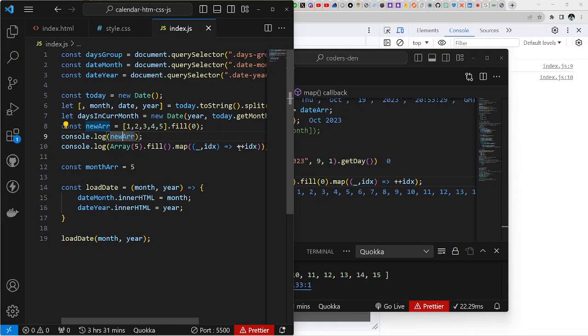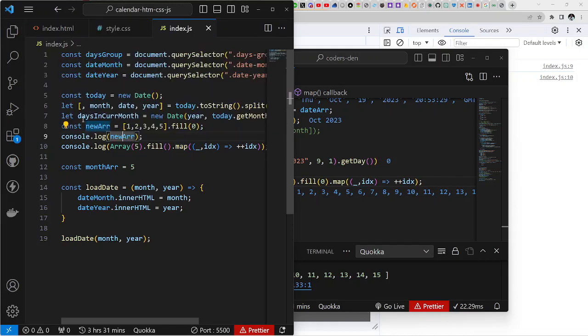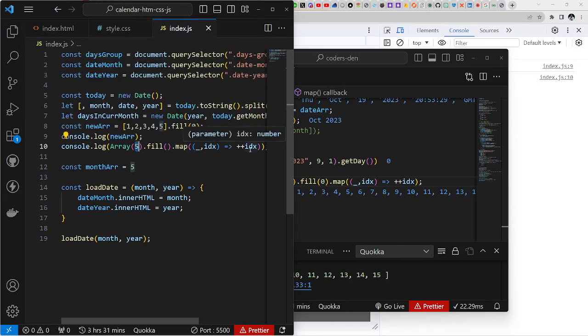So this was just a test. If we have days in the current month, and we can throw it into this array, 31 for example, you can imagine that we'll get 1 to 31.